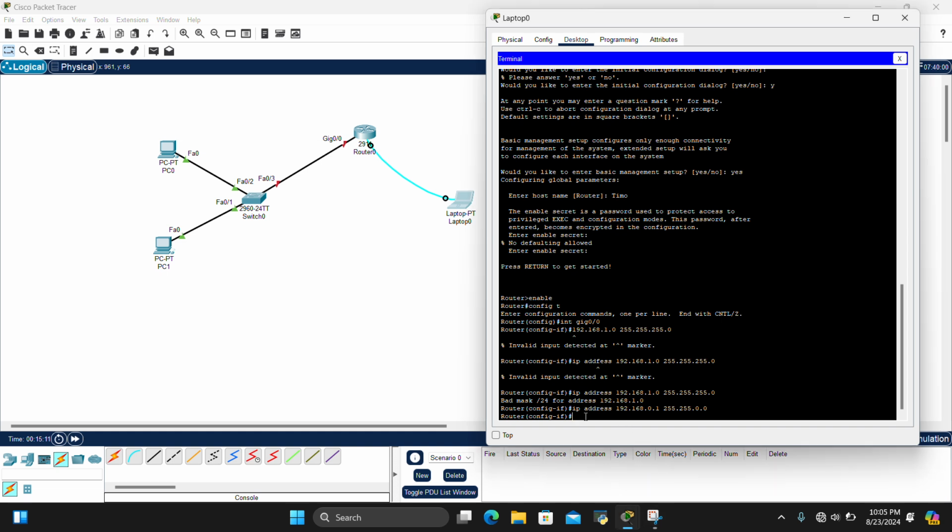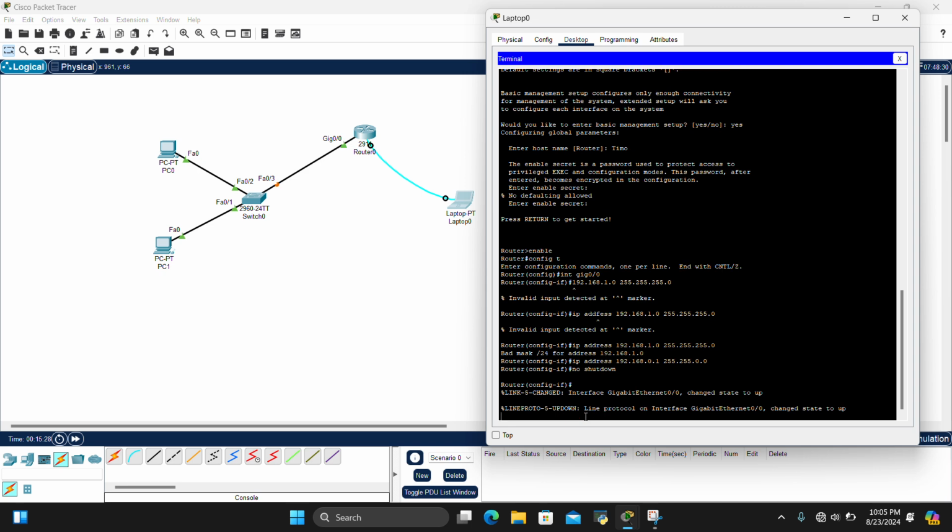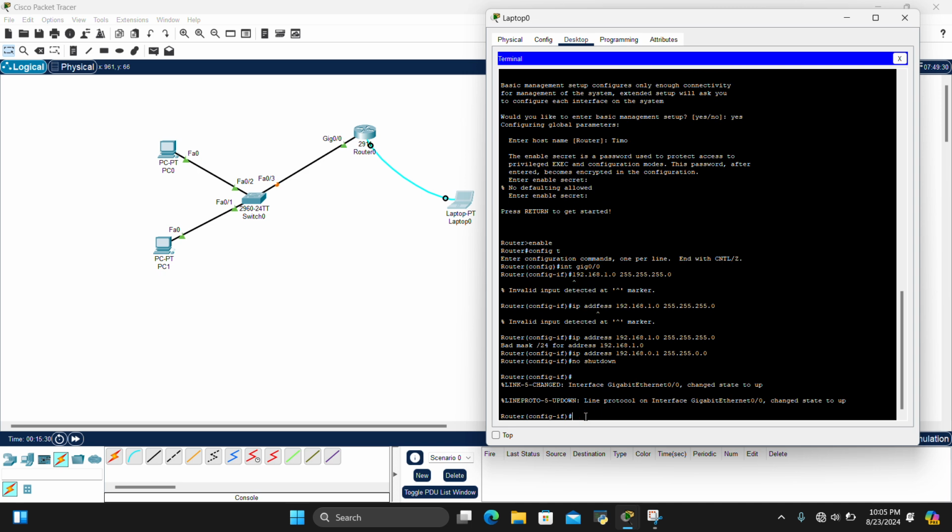After you've done assigning the IP address and the subnet mask, the next command to apply this is no shutdown. Sorry, I said shutdown, I meant no shutdown. The minute I said no shutdown, this changed to green. It was red earlier, but now it is green. With these few commands, you can configure your router.